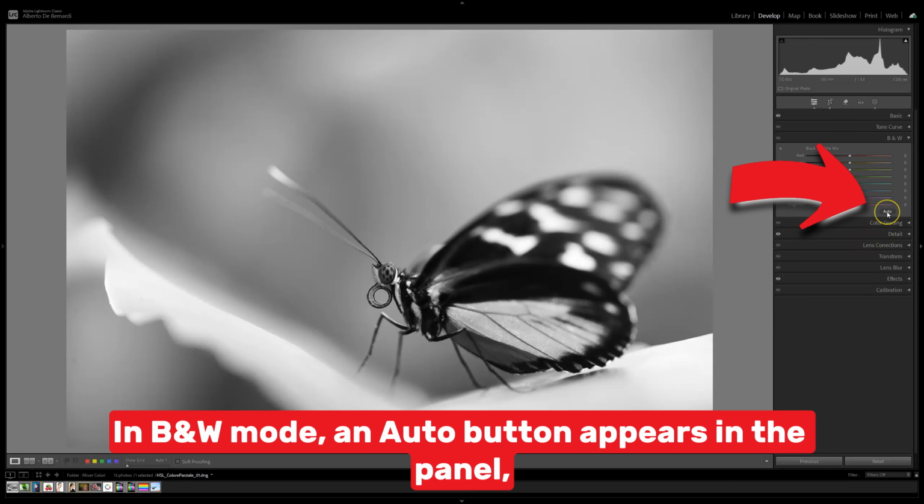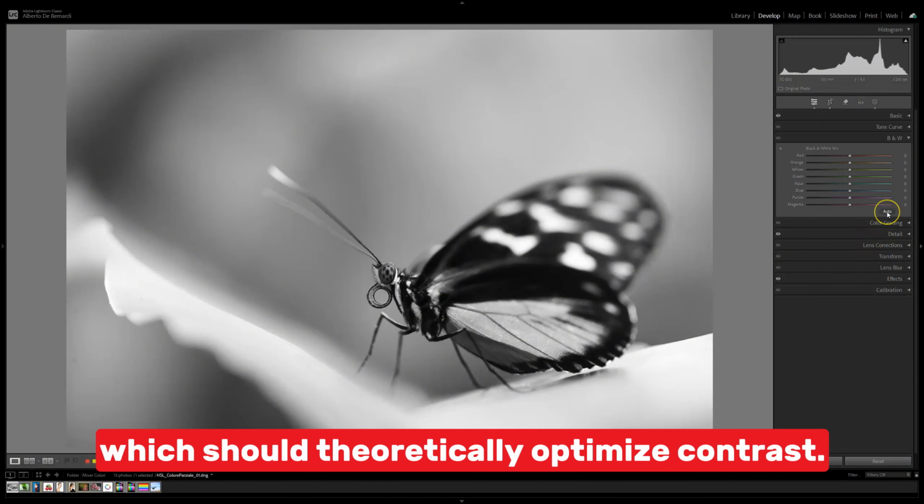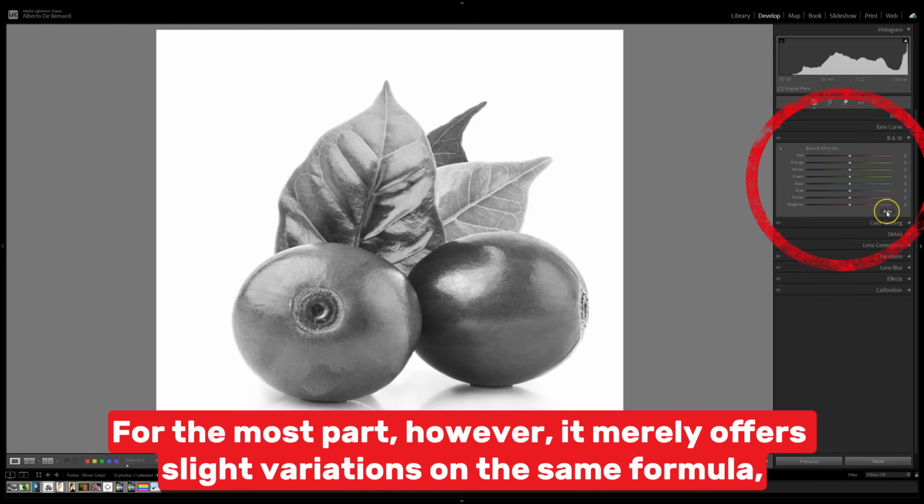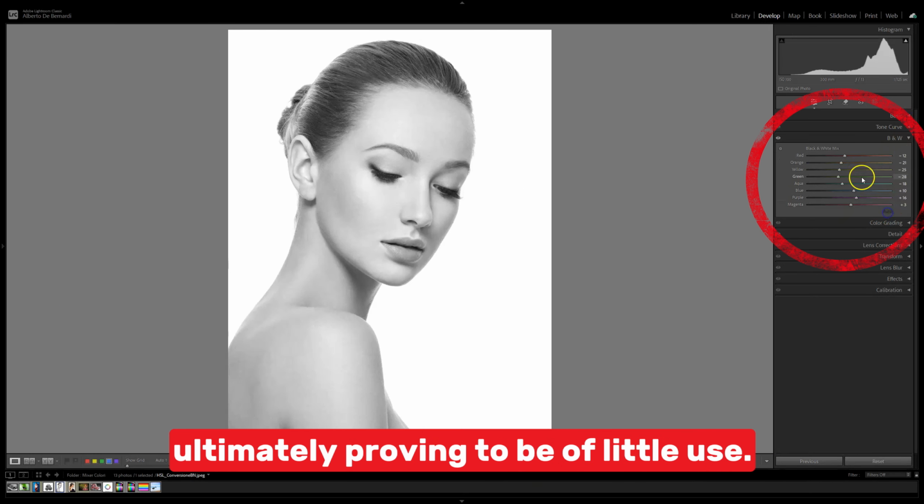In black and white mode, an auto button appears in the panel, which should theoretically optimize contrast. For the most part, however, it merely offers slight variations on the same formula, ultimately proving to be of little use.